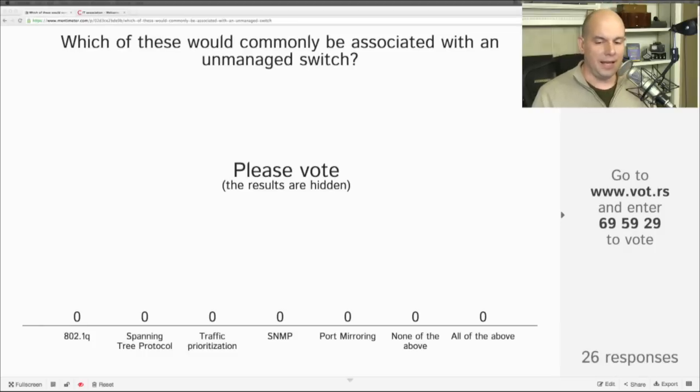There is a lot when we deal with unmanaged switches and managed switches that we have to think about, and there's a lot of options I have here for you. I try to do these questions so that there are multiple steps you have to go through. To answer this question, you have to know what 802.1Q is, so that you can then understand whether that applies to an unmanaged switch. You have to know what SNMP is. Some of these things I did not abbreviate because there's just too many abbreviations there.